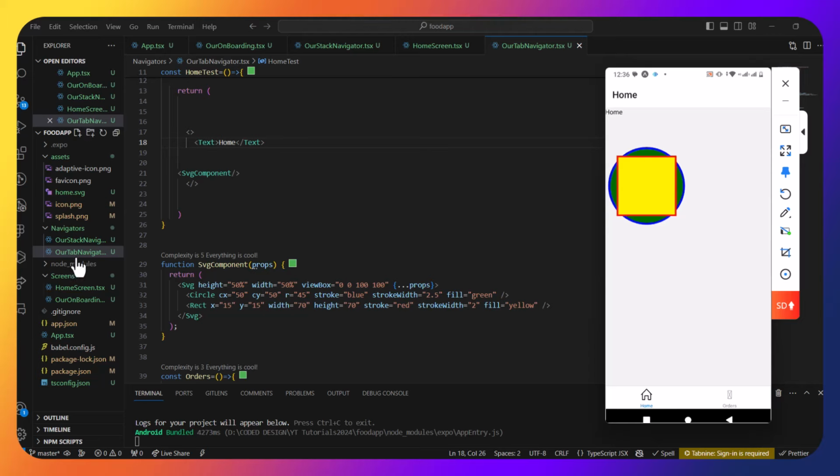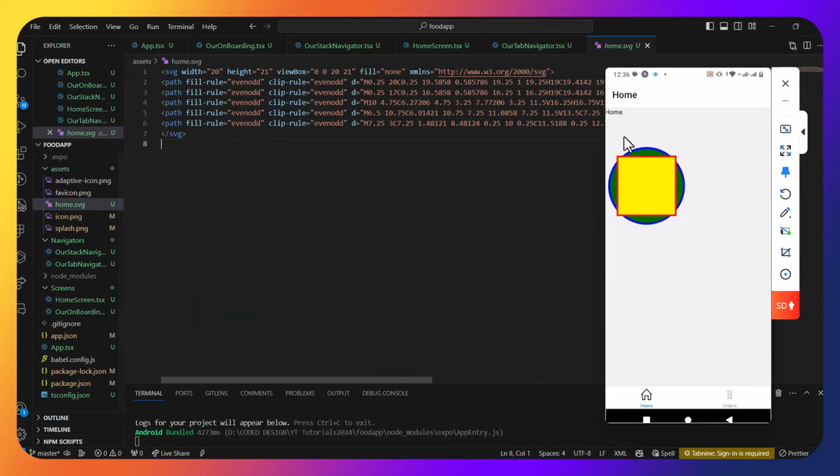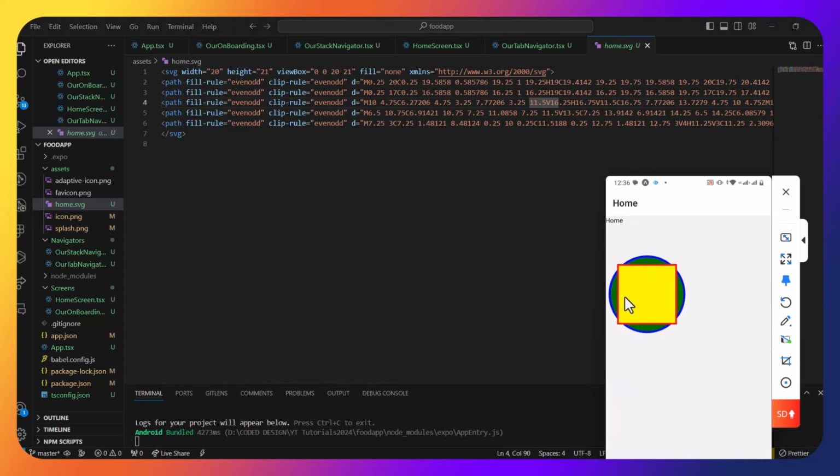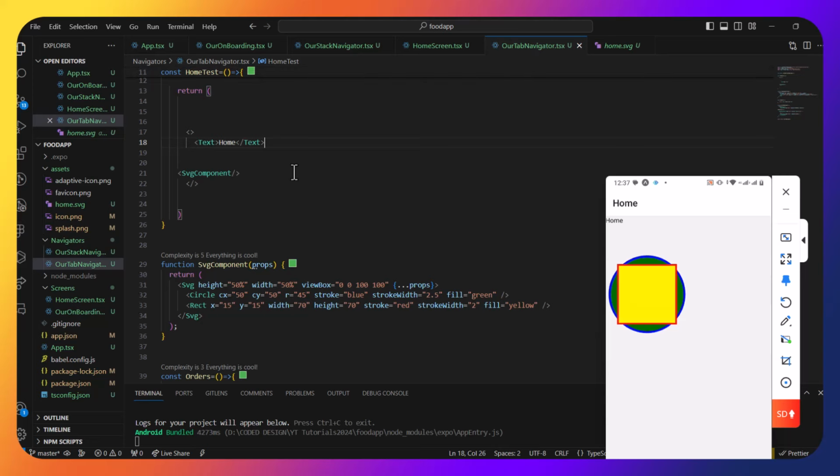Okay, so this is the... where is that icon? Not PNG, SVG in our assets. Home SVG, okay, I have renamed it to home. Not much of a problem. Let me just minimize this. So as you can see, guys, this is the exact same SVG, right? Okay, so we don't want these circle. Let's just quickly check some similarities between the code that we have here.